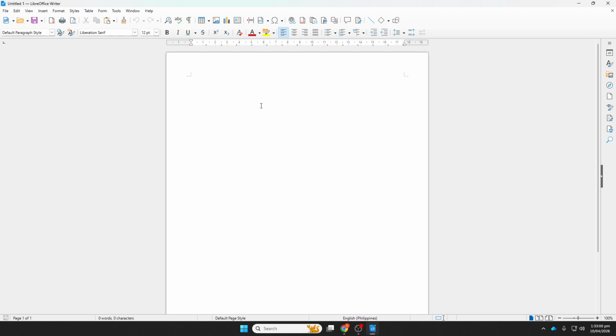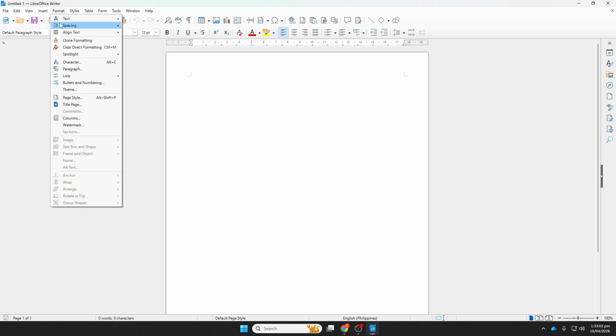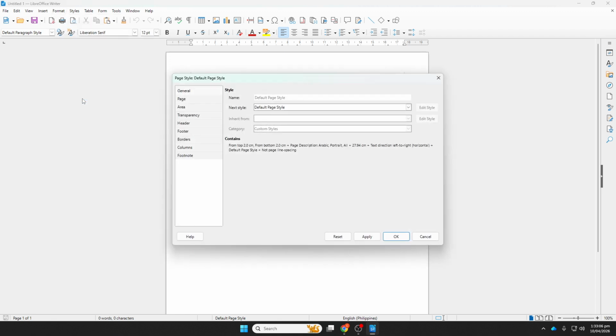With your document open, look to the menu bar at the top of the window. Click Format, then choose Page Style. In some older versions, this might appear simply as Page. The option you want opens the Page Settings dialog. This dialog controls how your pages look, including size, margins, and orientation, and any change you make here affects the page style applied to your document.